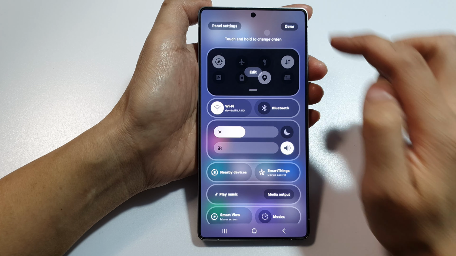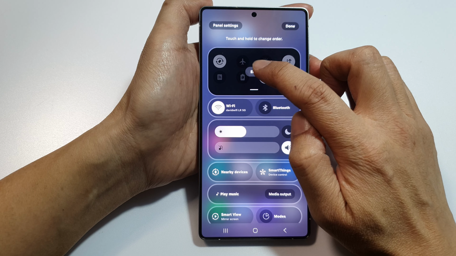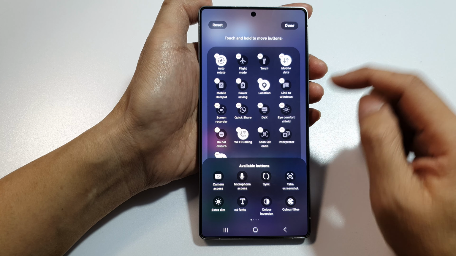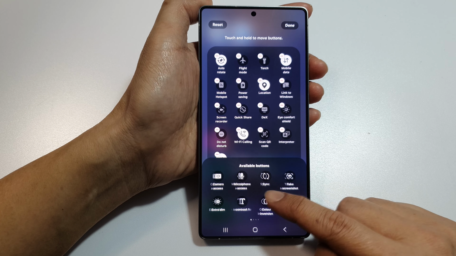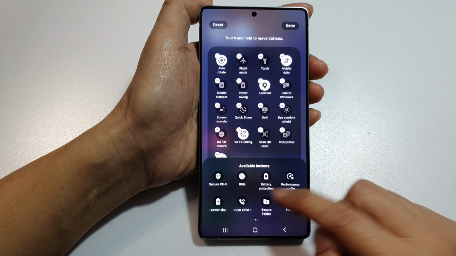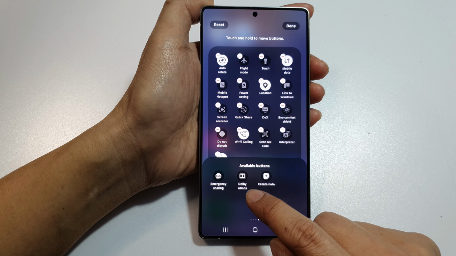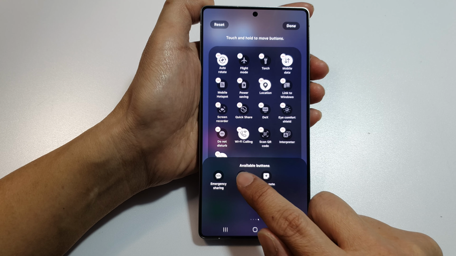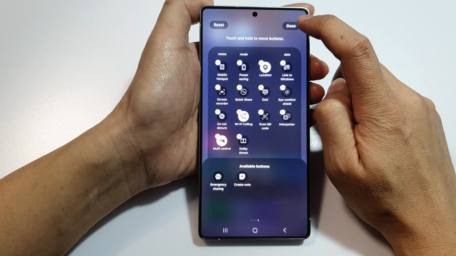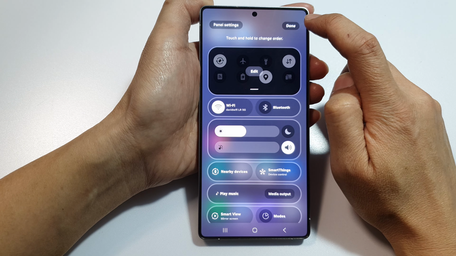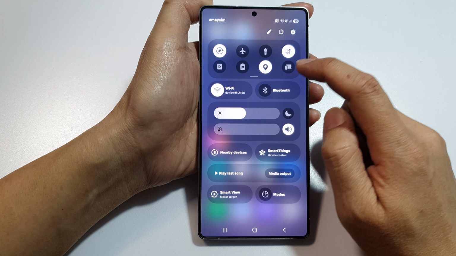Then tap on the pencil icon. Next, tap on edit. And from here, we go down to the available buttons section. Then swipe across. Now, once you see where it says Dolby Atmos, tap on it, and it will be added to your quick settings panel. Then tap on done, then tap on done, and that's it.